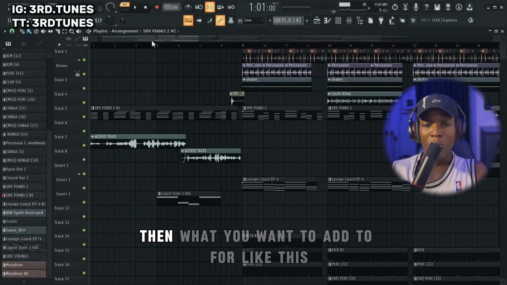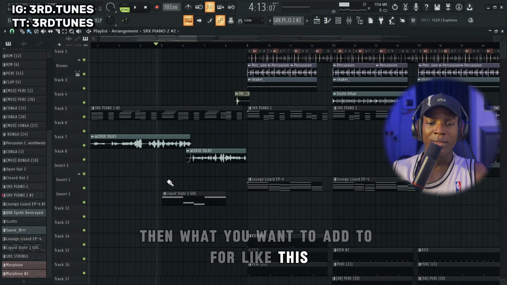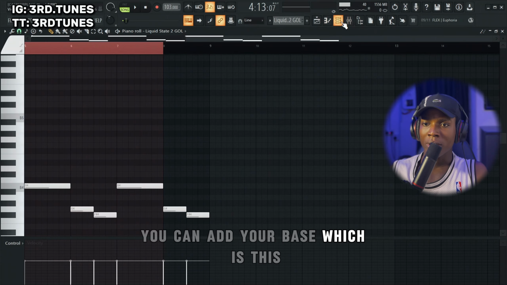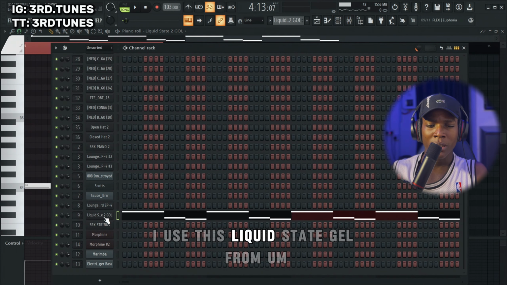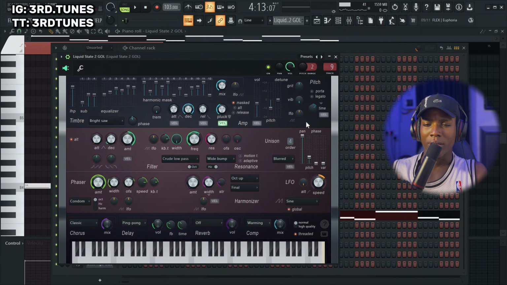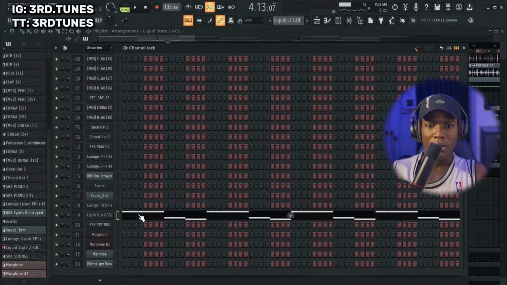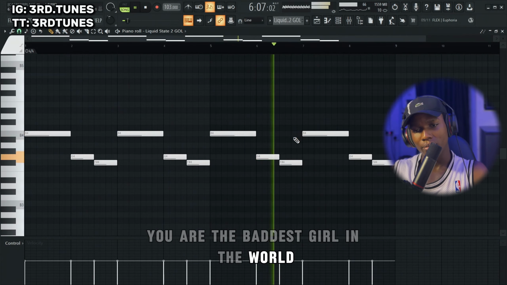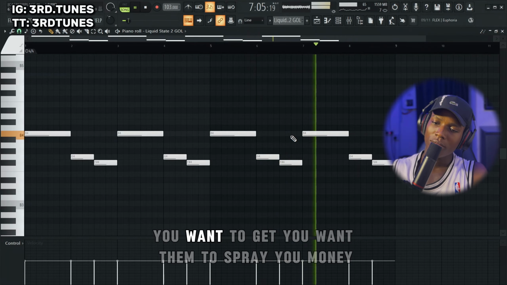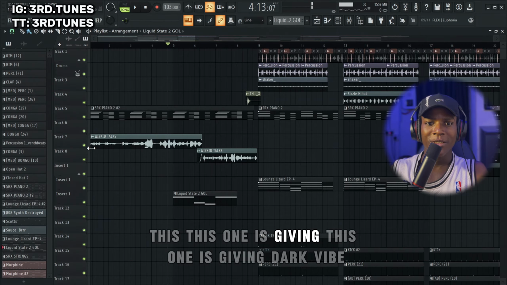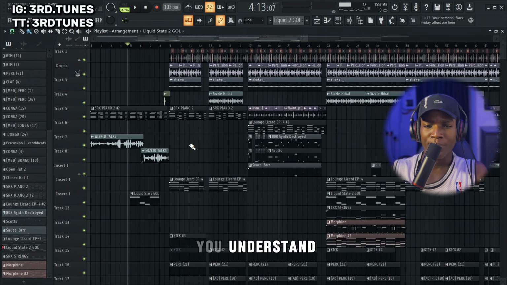Then what you want to add for the next two bars in your intro is your bass, which is this. I use this Lounge Lizard plugin. This one is giving a dark vibe, you understand?